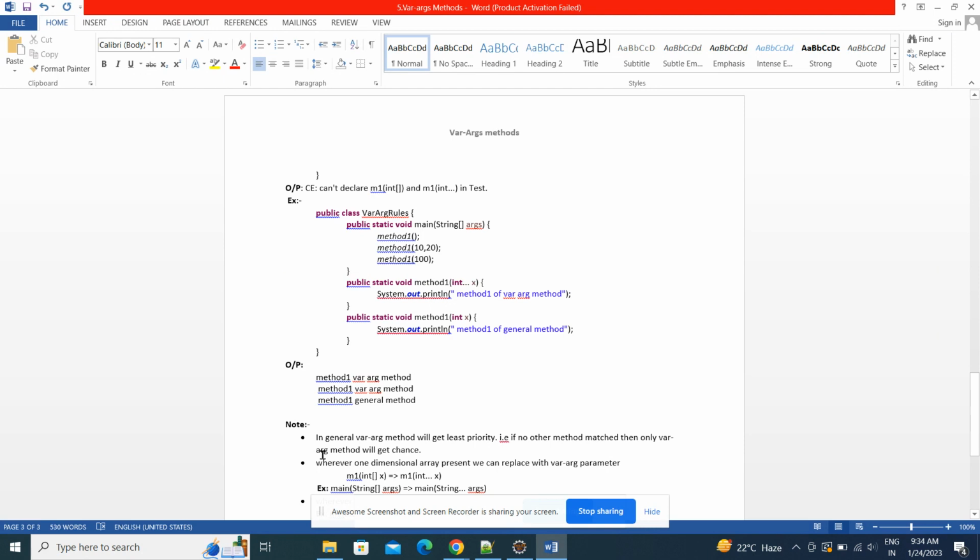In general, the vararg method will be the least priority. As I told you, the vararg method gets priority only at the last. If no other method matches the parameters we are passing, then only it will go for the vararg method. The vararg method gets the last chance.